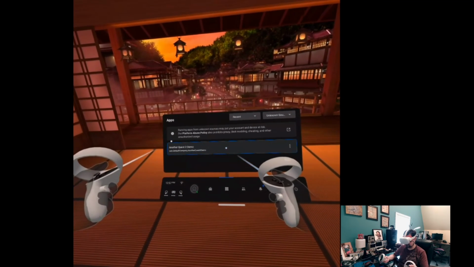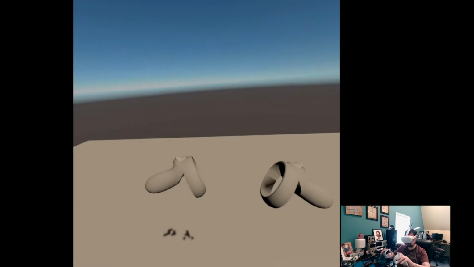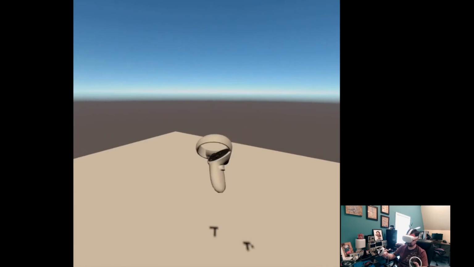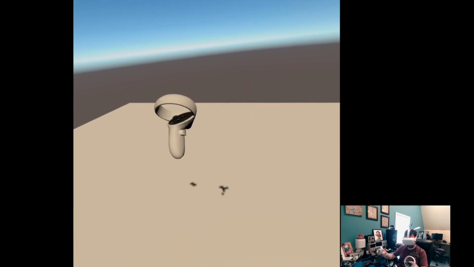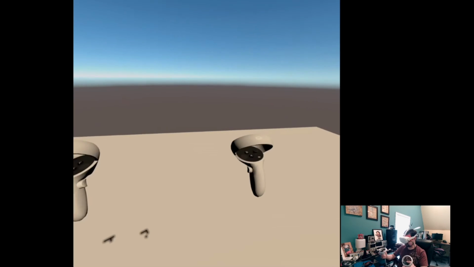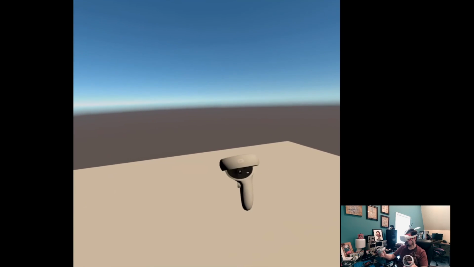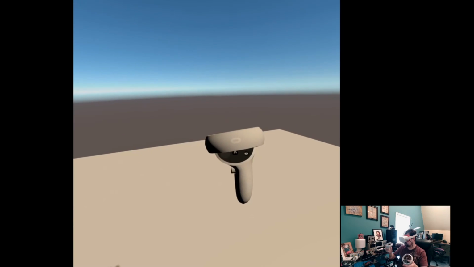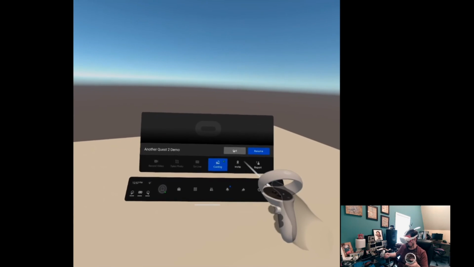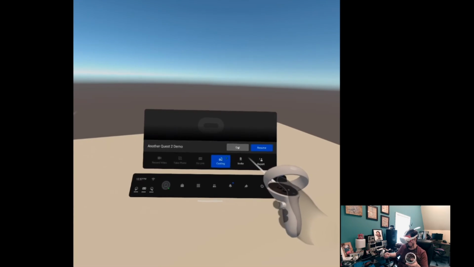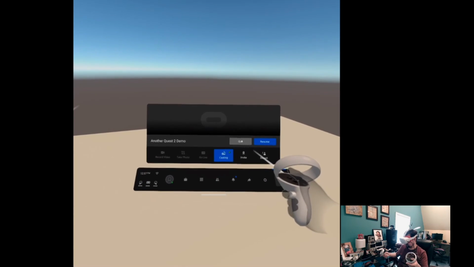So if we hit this, happens. Made with Unity. And here we are back in our, somewhat boring but very fundamental virtual environment. And so we can hit our Oculus button again, and we can quit, or we can resume.